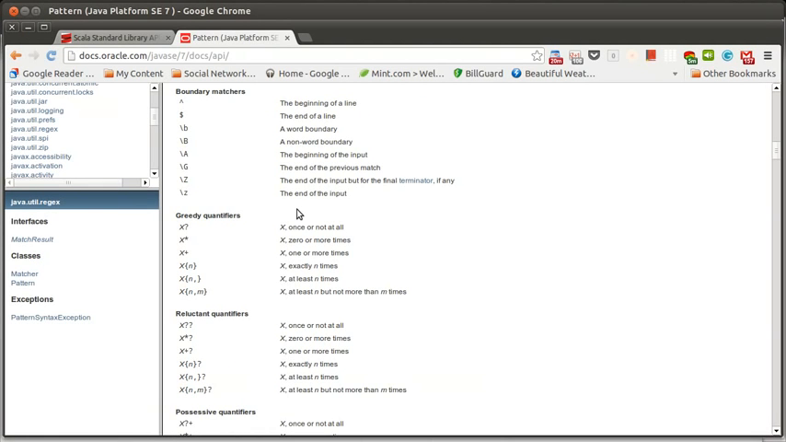The first part, which we don't necessarily need for our integer, is additional functionality called boundary matches. If you want to make sure that whatever you're matching starts at the beginning of the line, you put a caret at the beginning. Note that this is different than when you use a caret inside of a character class. Inside of a character class, it means negation of the character class. At the beginning, if it's the first thing in your regular expression, it means that your regular expression starts at the beginning of the line.